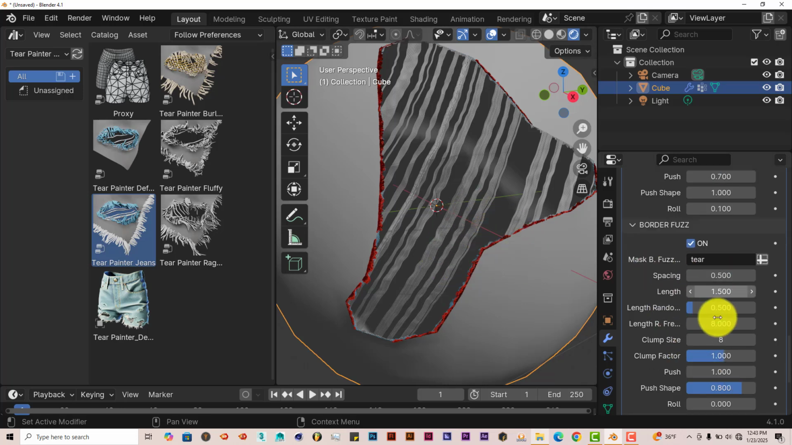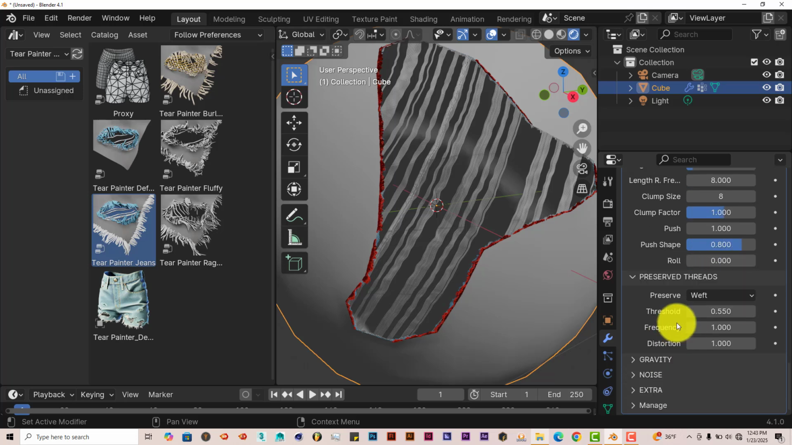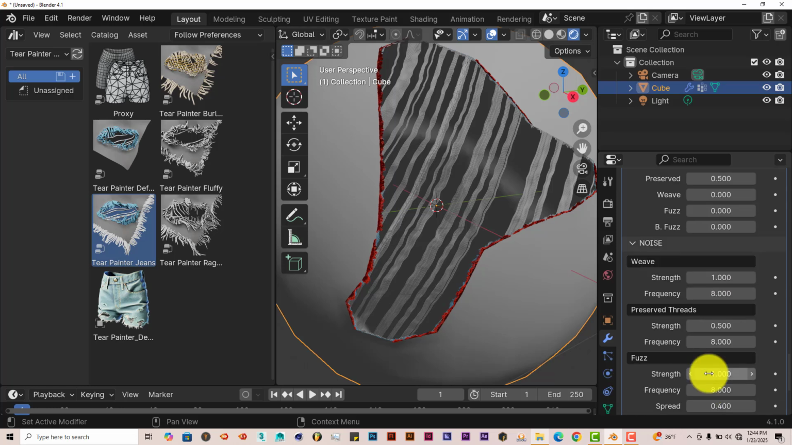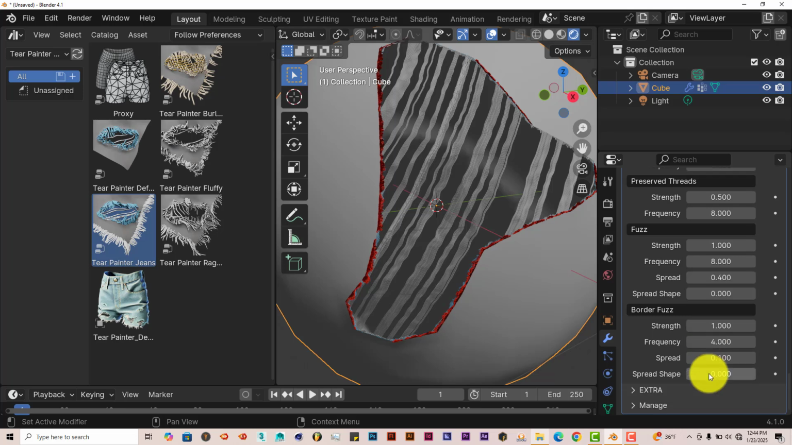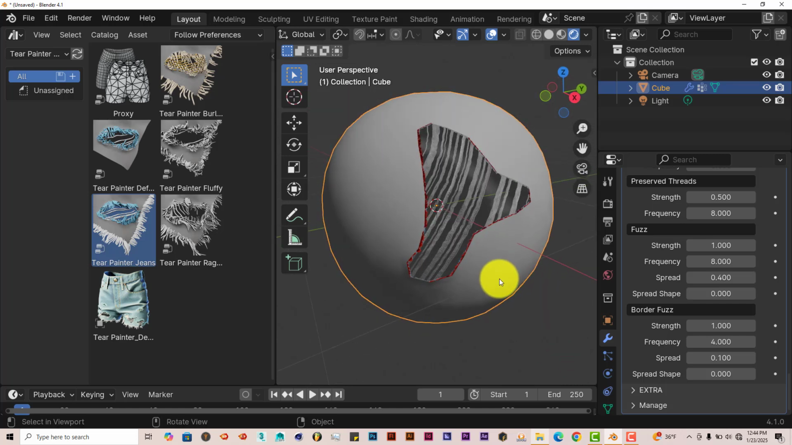And you can customize the second mask of the fuzz. Preserve the threads down here. If you click down gravity, you can change the gravity of it, change the noise of it. So it's got a lot of parameters. I mean, this is a ton of parameters you can use to change the appearance of your tear. So it's not a bad add-on. For $15, it does a pretty good job.